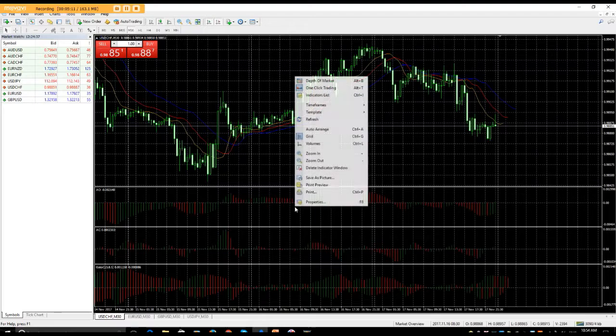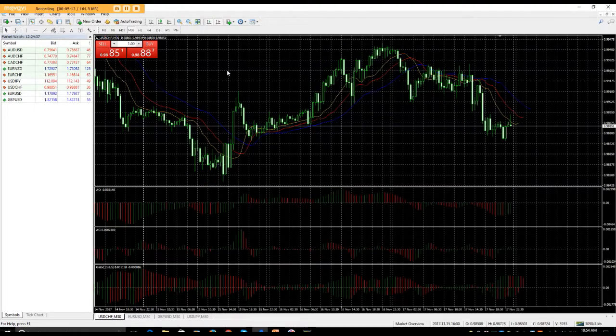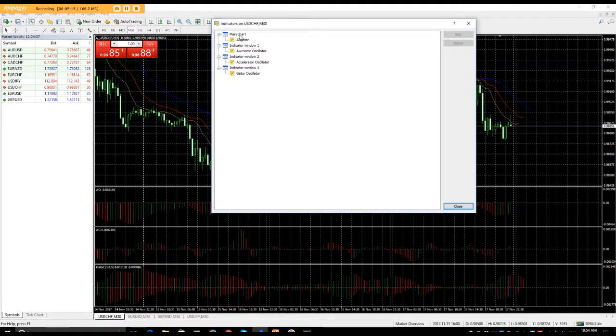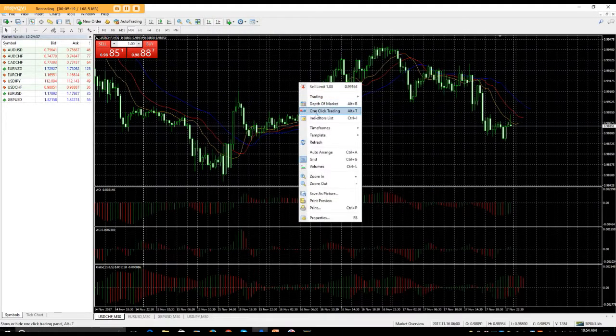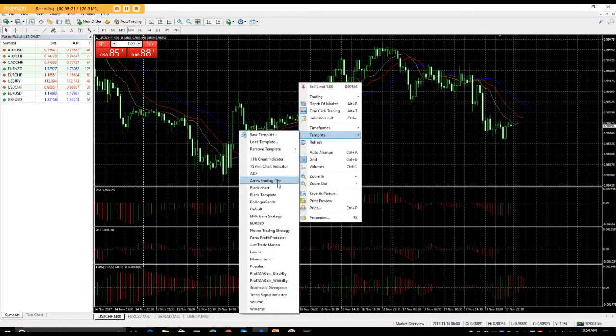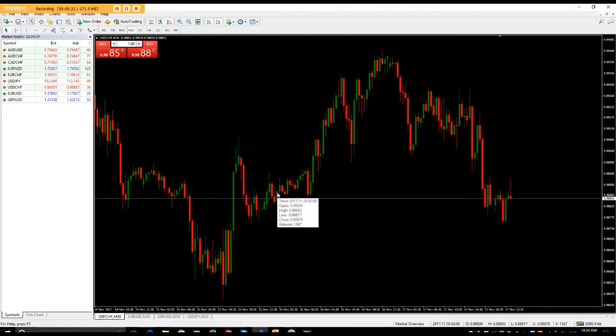Same thing here. We don't have to be doing them individually. Or if we want to find the indicator list, we click on that, we can delete them like that. But that's going to waste time. Just right click, go into template, go into blank template, it's all gone. So you've got your template ready.